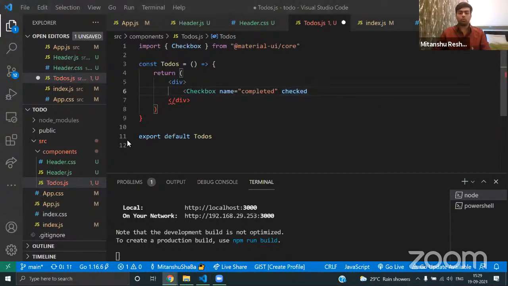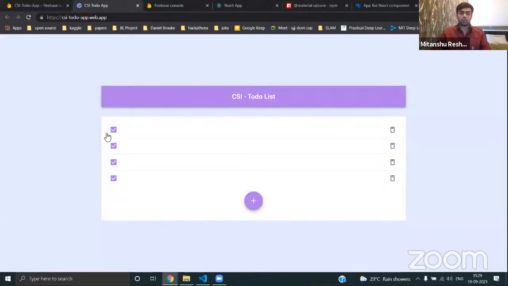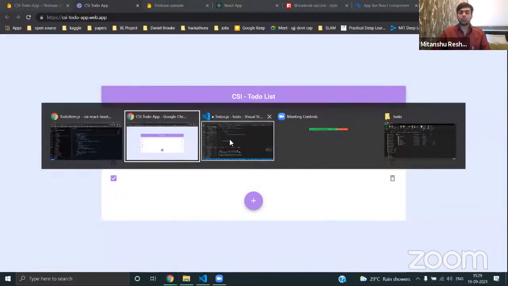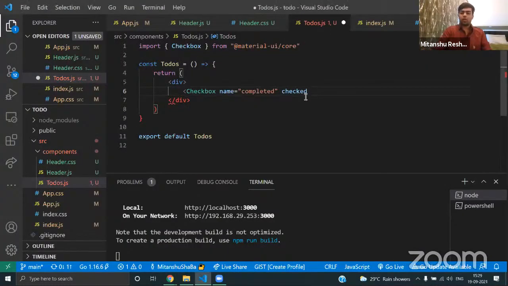So if it is true, it's going to display this kind of an icon, and if it is false, it's going to display a hollow square. Okay, so that's what we pass into checked. For right now, I'm going to keep it as true. Okay, we will make it dynamic soon, but for right now, let's keep it true.